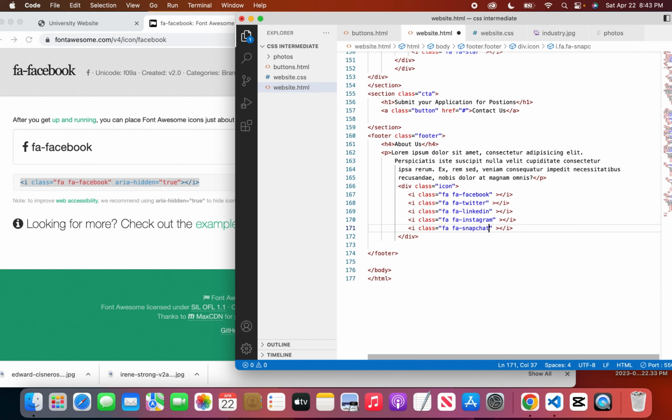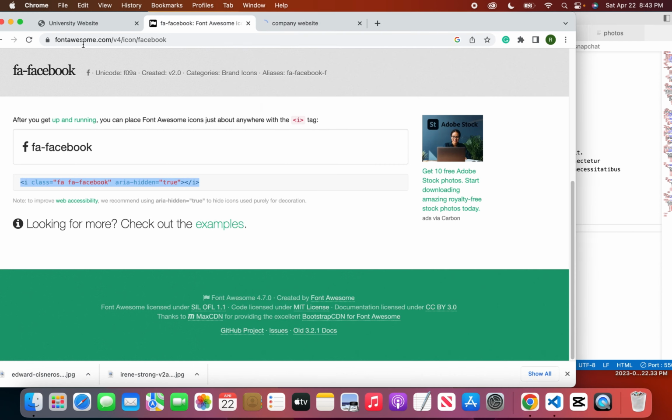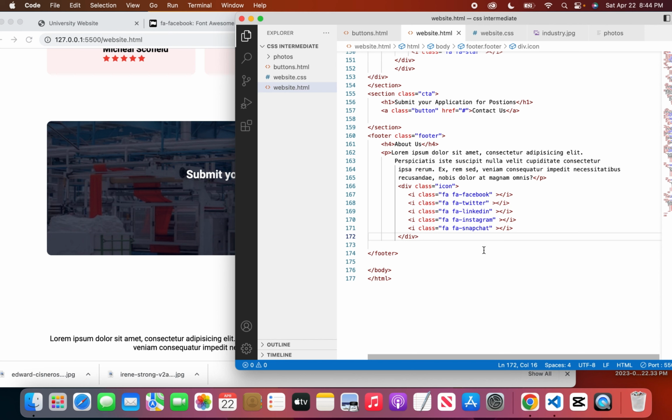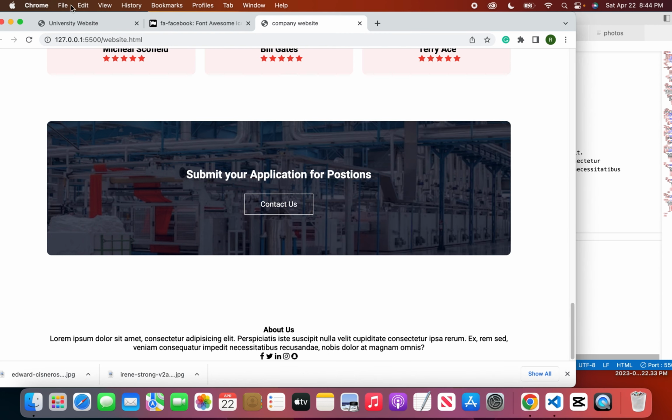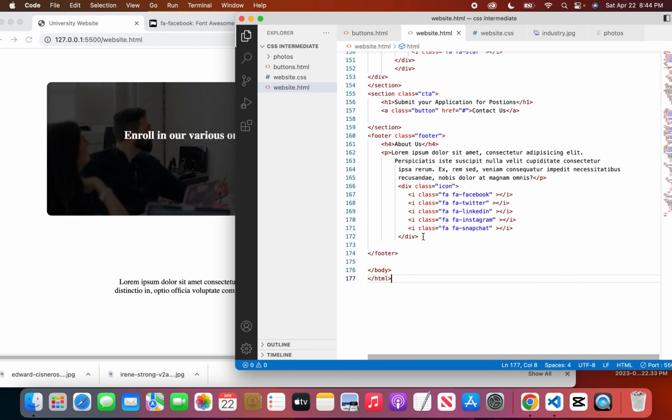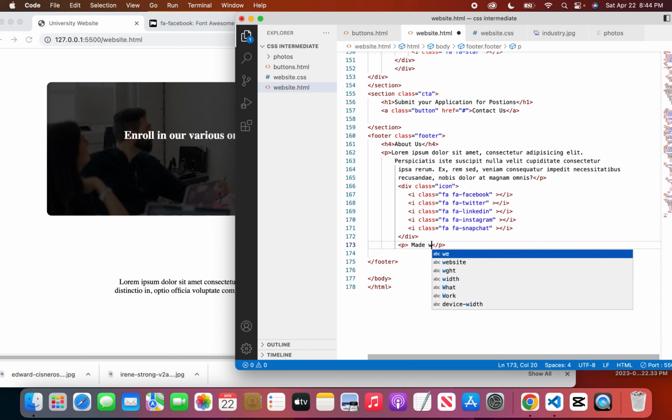I can as well search for it and copy and paste, but it's the same format, so I think this will help. Now I can see we have this. So this is what we have for the footer, and we also have one more thing here, which is the made with love Amoke. So what I'm going to do is, outside this div, I'll put another paragraph and I'll type the made with love. I'll put my name here.